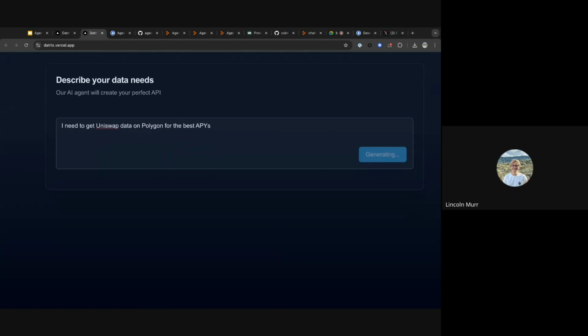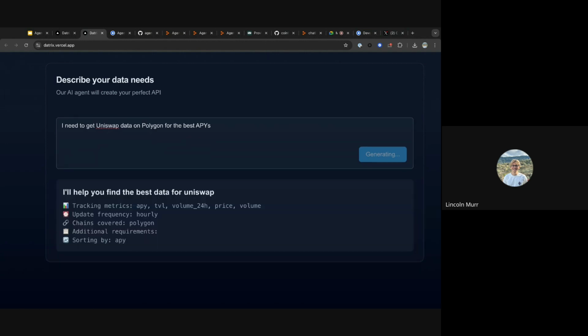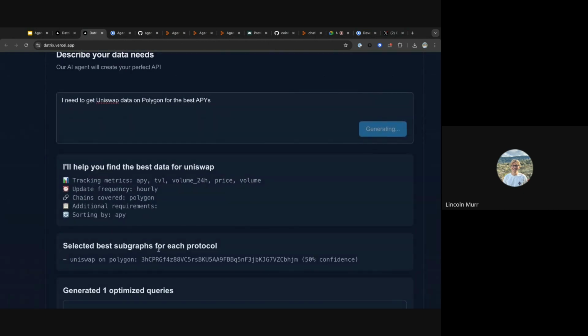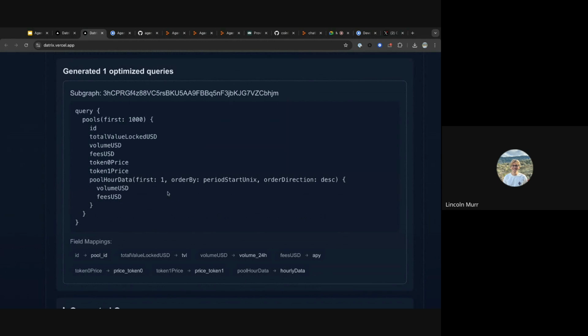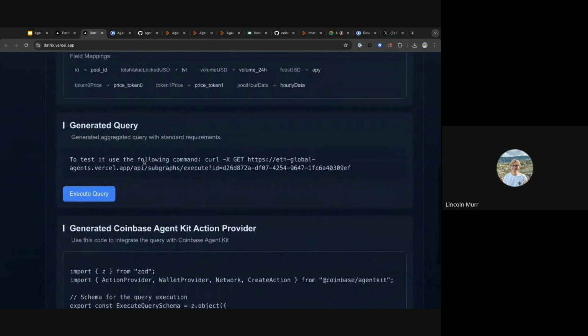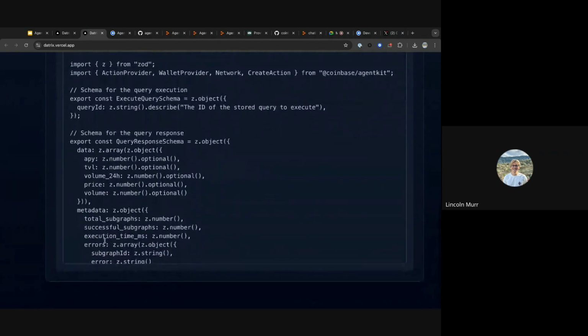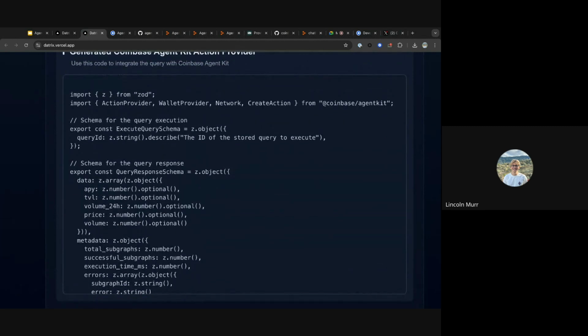And it'll actually generate the graph queries for you. Chains covered, Polygon, frequency, selecting the subgraphs here. It generates the queries for you, and you can execute it, you can test it out. And then it also builds out the code that you can just copy and paste into your agent to let it do that. Yeah, so I thought it was really cool. This was like a week ago or something like that. It's awesome. The stuff that you can build is pretty wild, and it's just starting to get crazy. So you're all in a really good spot.